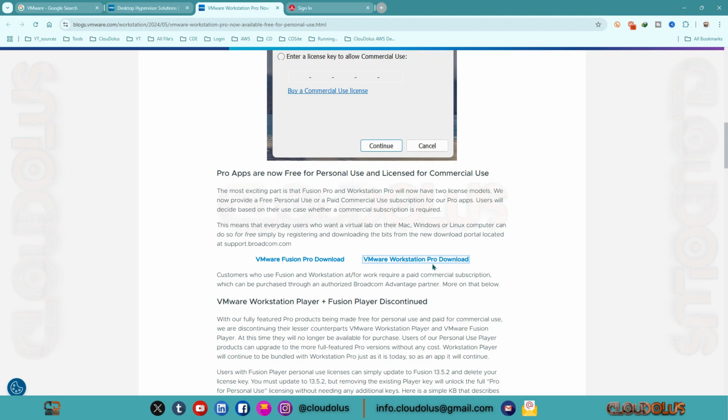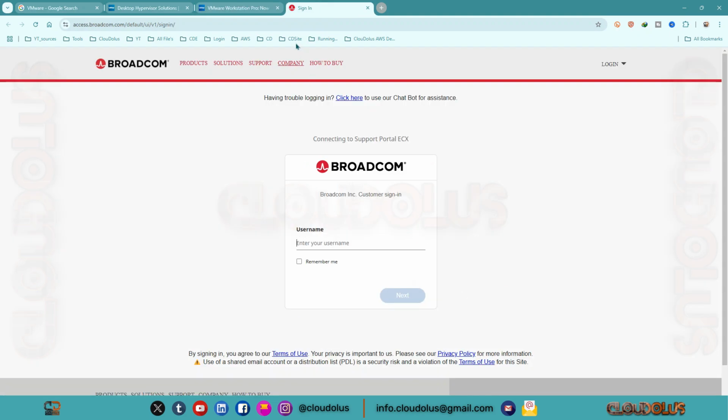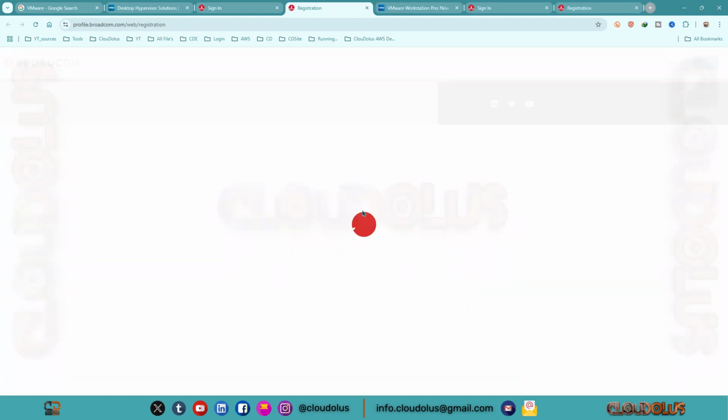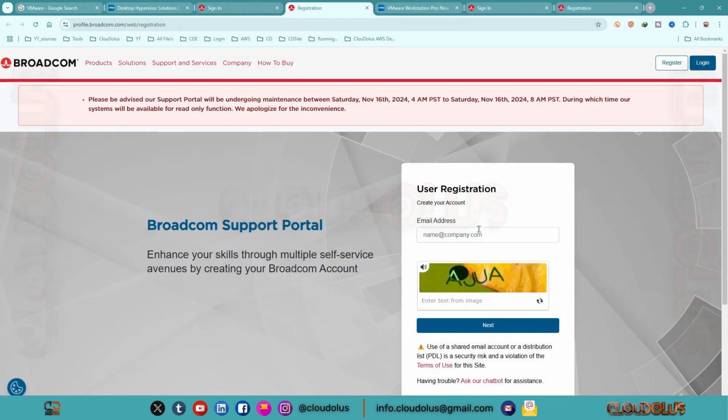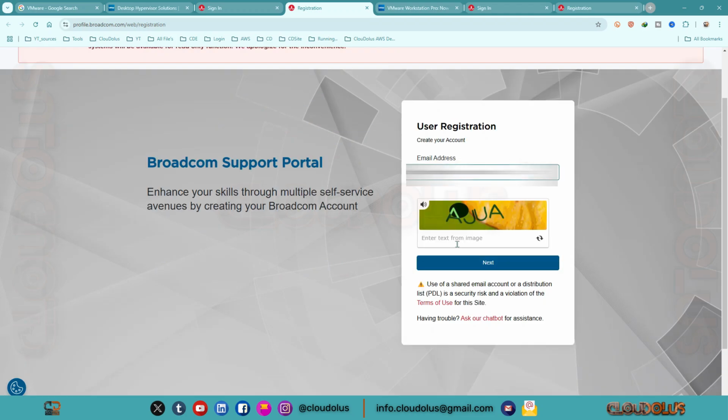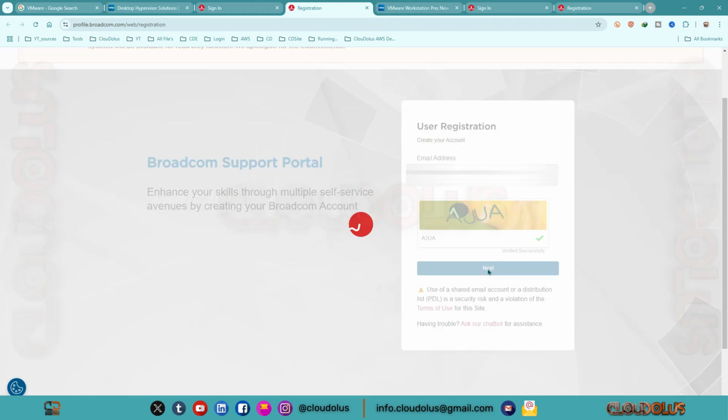When you click on it, you will find a login interface. If you are a registered user, just use your email and go into the main dashboard. But if you are not a registered user, then on the login interface, click register, and you will find the registration form. Use your email address to create an account. Input your email address, type the captcha text in this field, and click next.